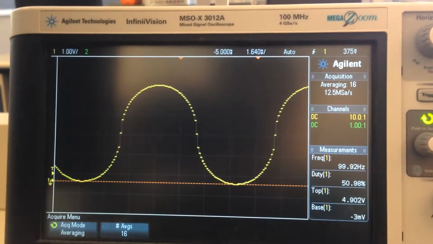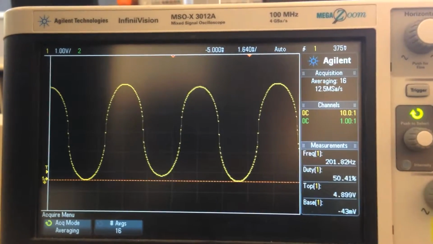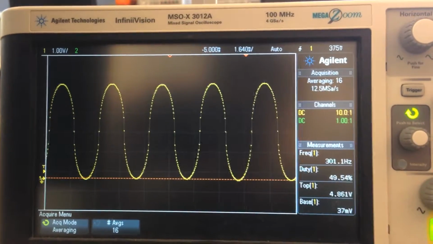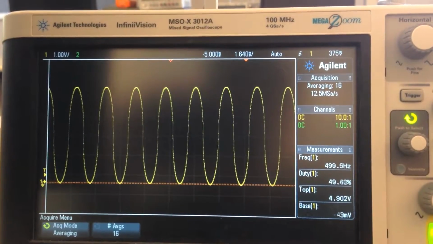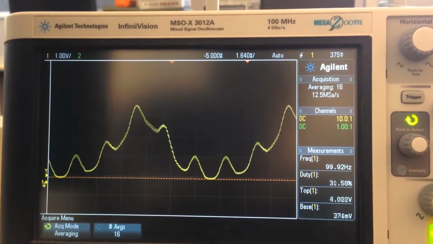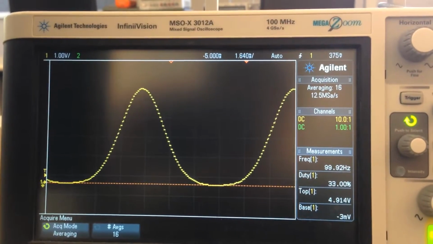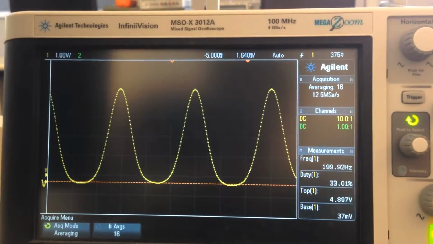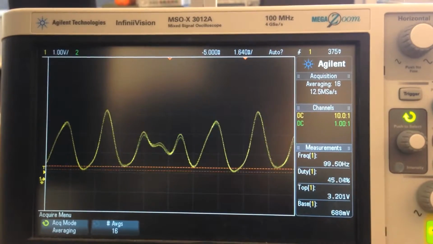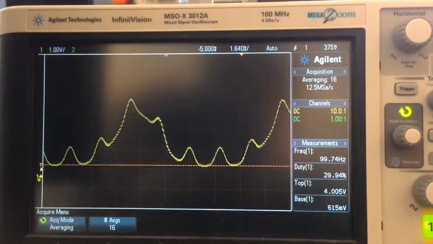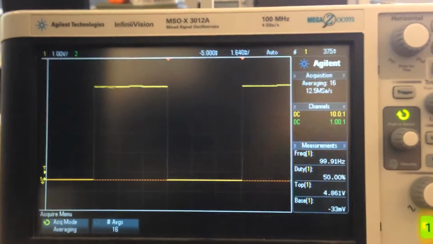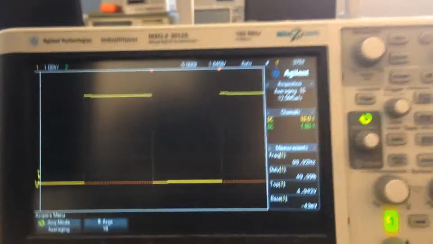And this circular wave. 100 hertz, 200, and 500. Bell curve wave. 200 hertz, 300, 400, 500. And back to the square wave again. So that's my project 2.